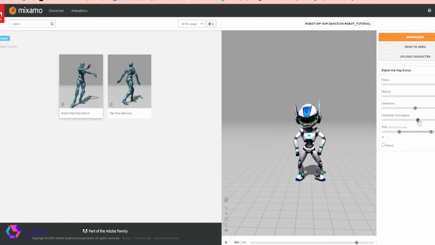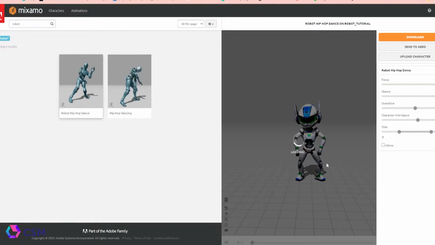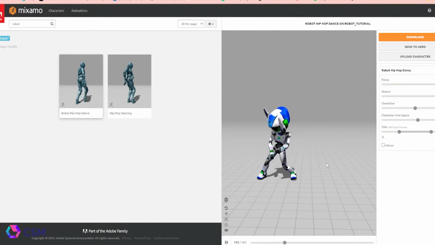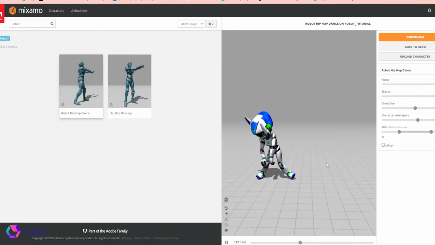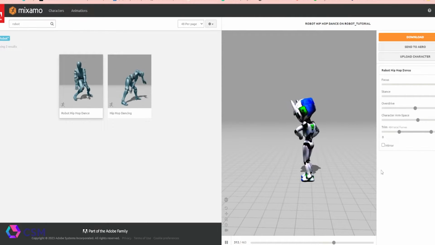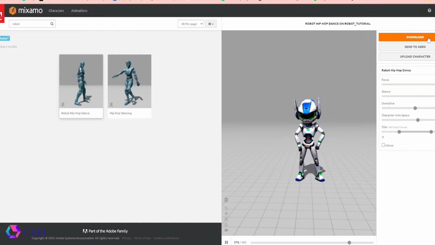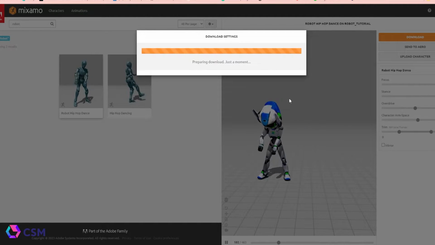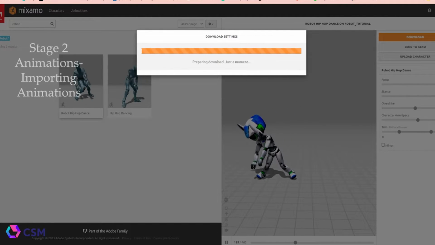Before I download it, I'm going to alter the character arm space. You can also alter the overdrive and the different other options they have for various animations. You're going to hit the download button, keep the skin on, and then just download the animation.